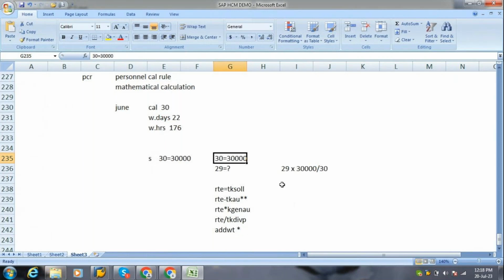What does it mean? Now rate is equal to TKSOLL. 30 days is equal to 30,000. Now if you take 1 day LOP, loss of pay, 30 minus 1 is equal to 29. Here, what is the logic we are going to write down? 30 days is equal to 30,000. 29 days, how much? 30 days is the factoring, 29 days is the partial period. So here you write 29 into 30,000. You get some amount.